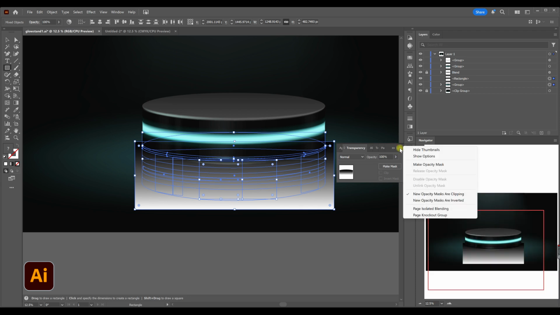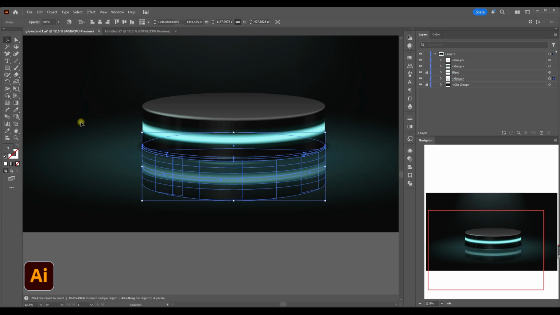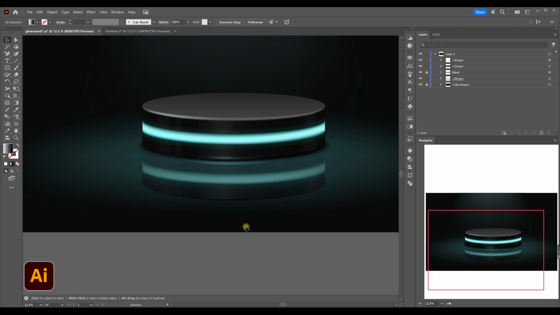Choose these two objects together. Go to transparency. Where are three lines, you will find make opacity mask, so click on it. We did reflection on surface, but now we have to adjust it.